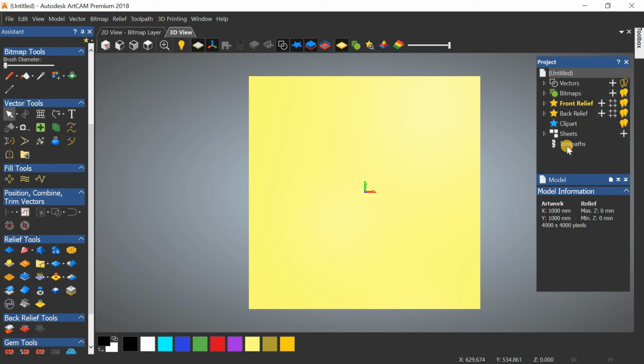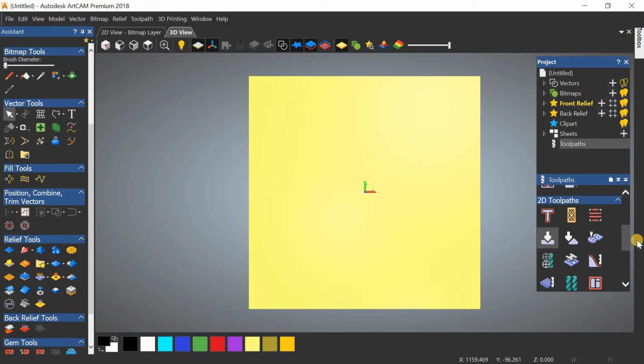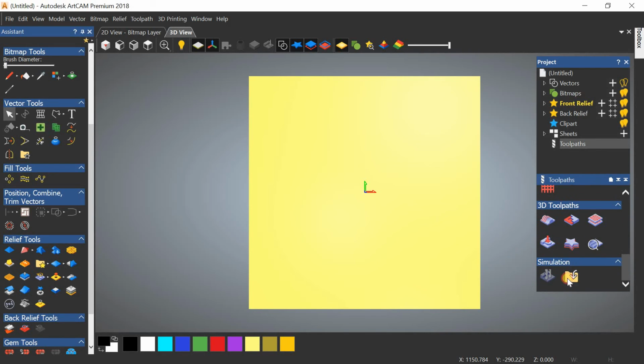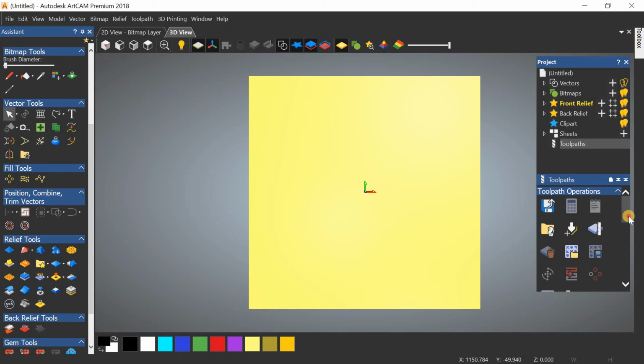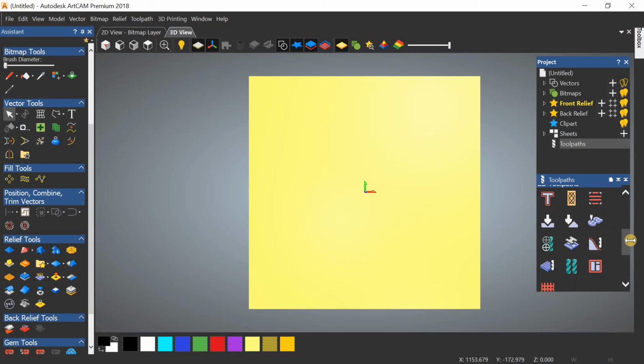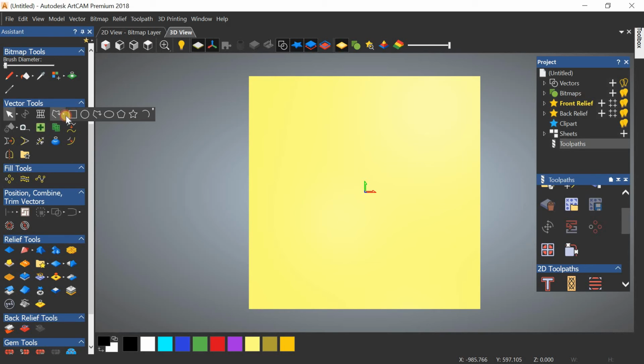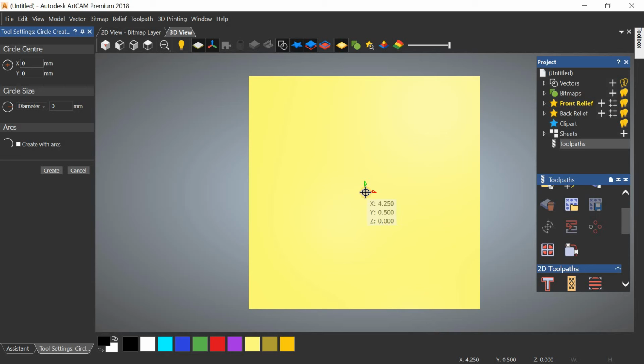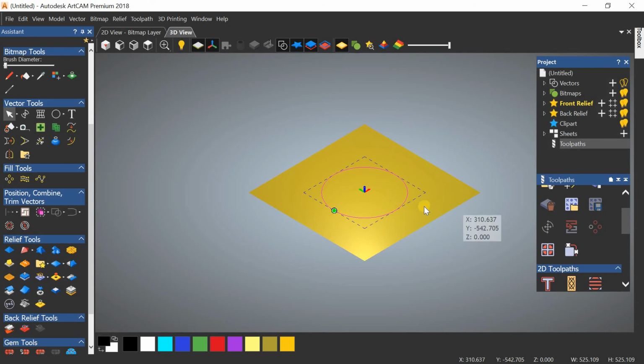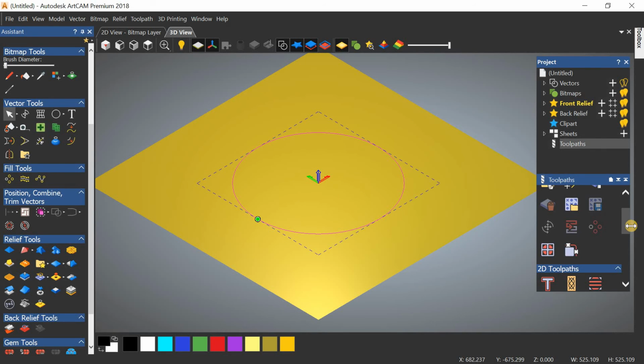Like as you can see over here, when you click on the toolpaths, you can have the 2D toolpaths, and you can have the 3D toolpaths, and you have the simulation tool. Let me just go for the simple profile 2D toolpath, and right now you can go for the vivid carving toolpath as well, but let me just create a simple circle over here, and I want to create it, cancel it for now, and right now when I click on the toolpaths, I'm gonna go for the create profile.